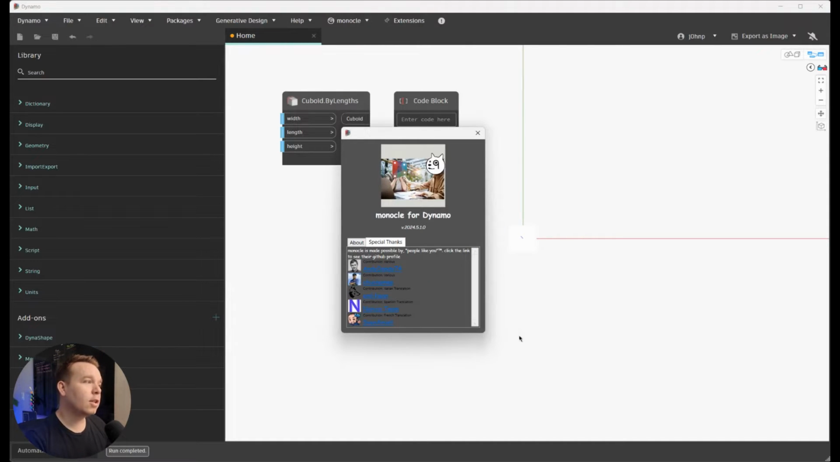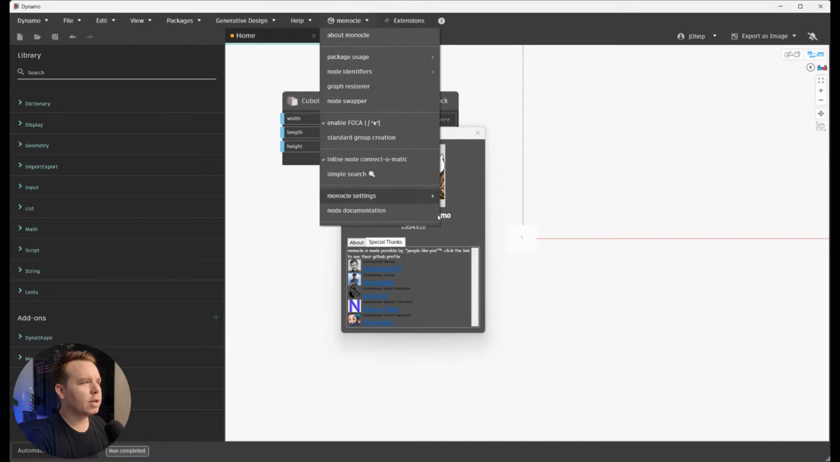Monocle is also localized for several different languages, and there is a shout out in the Monocle About window for all the people that have helped with all the different languages in Monocle now. So shout out to all these guys. Thanks for helping out. Let me know if the language isn't quite working in your version and we'll look at it, but it should be good to go from that point of view.